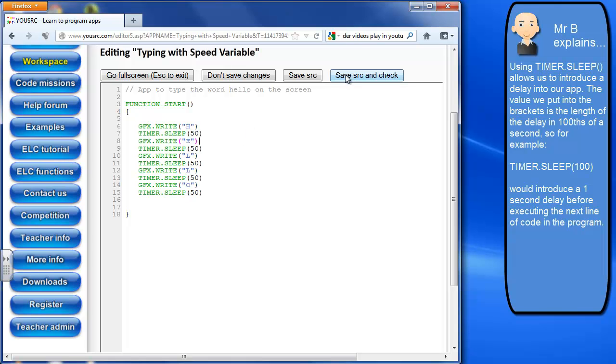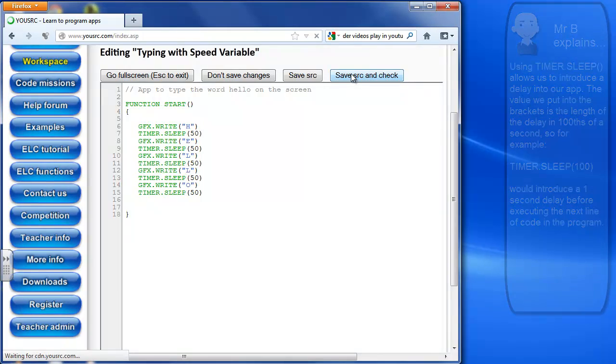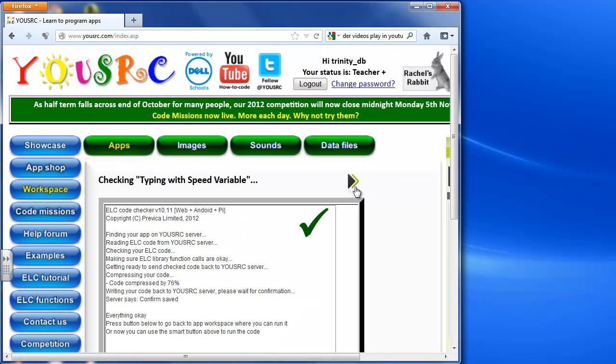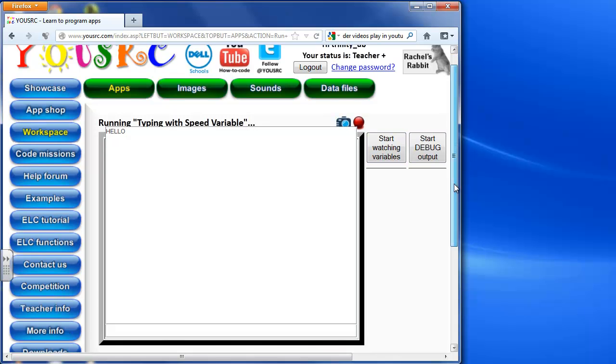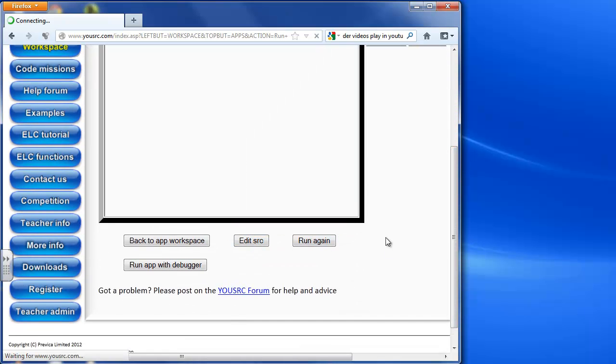So when I run my program, if I save the source and check and run it, we'll see what actually happens. Okay, so it just types the word hello to the screen.